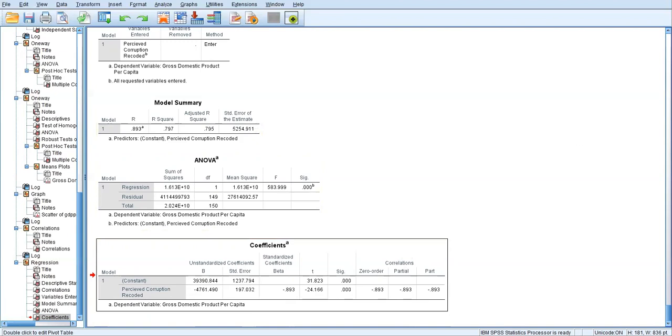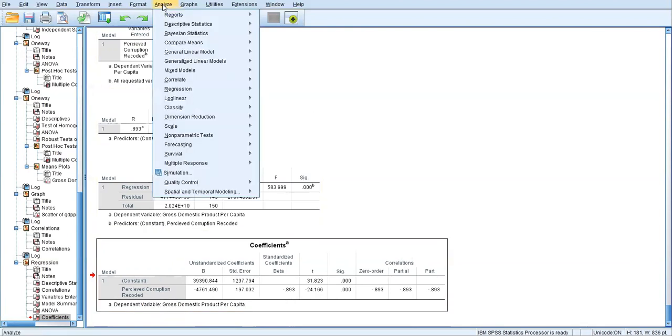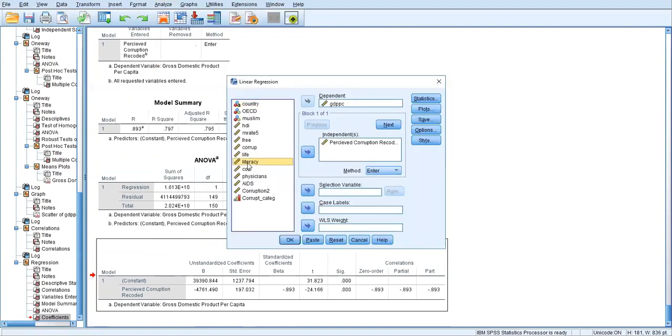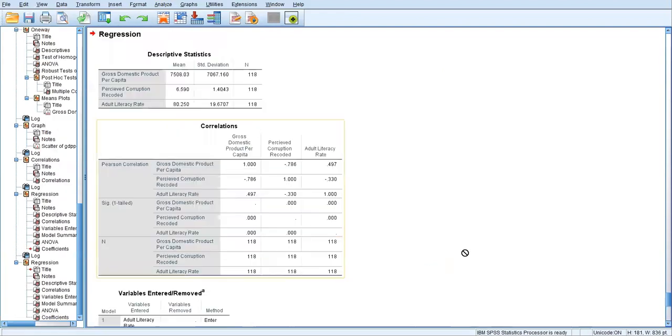So this is a simple regression. If we were to write out the equation, GDPPC equals our intercept or constant plus negative 4761.49 times corruption 2. That's our equation. Now we can extend this to a multiple linear regression by going to Analyze, Regression, Linear, and we can add literacy as an independent variable and click on OK. So now we've added another variable here. It is still statistically significant.